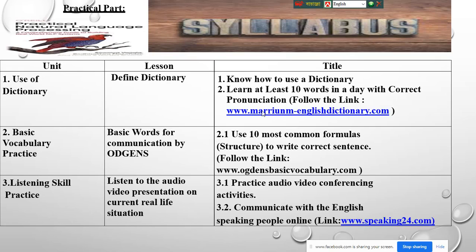First, I would like to let you know the contents of the syllabus that belong to the practical part. First, you have to learn how to use a dictionary. Okay, this is very important. Nowadays, students don't go for manual dictionaries.